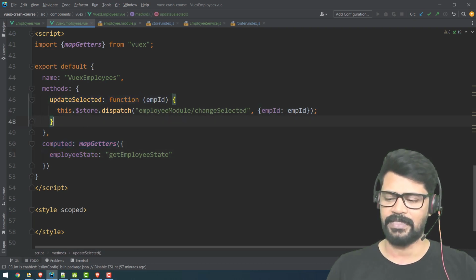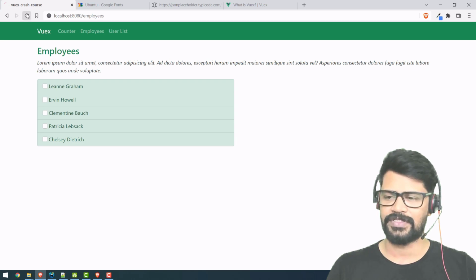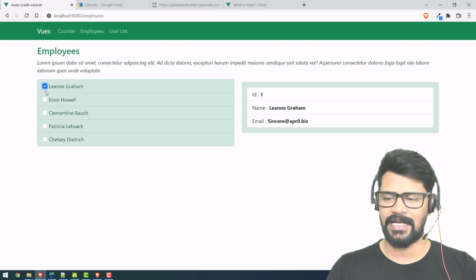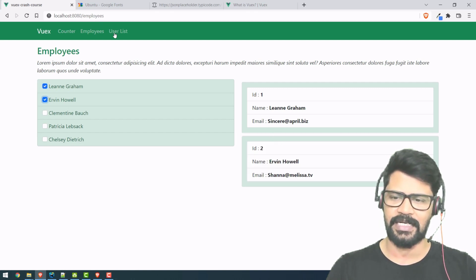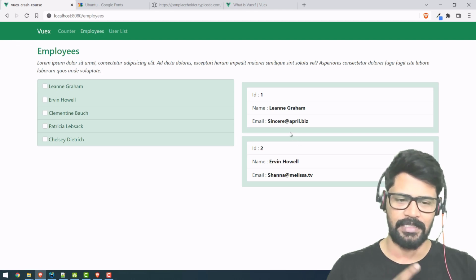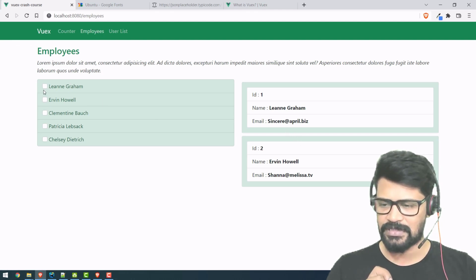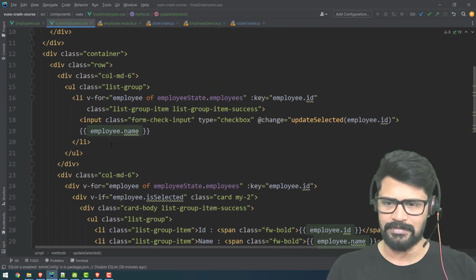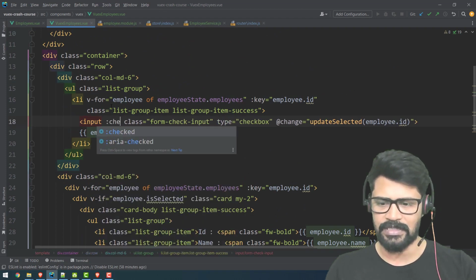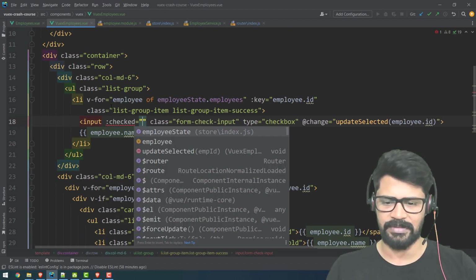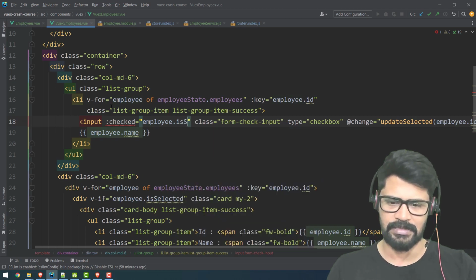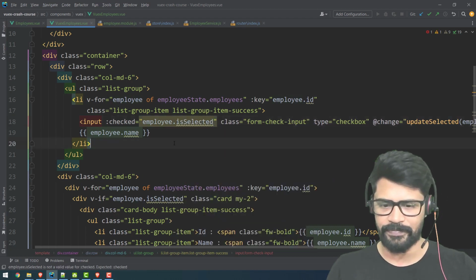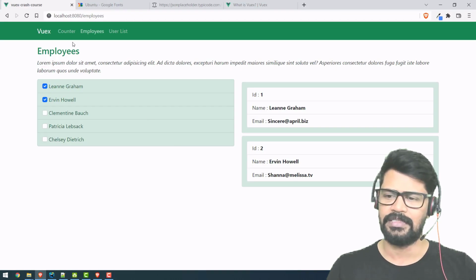Now let's check if it's successful. Refresh. Here in employees, I select Lenin and Erwin, so two have been selected. I went to user list and came back. See, the data is still there. One problem is that the selected state has gone. How do you do it for the input? Colon checked is equal to employee dot isSelected value. That's all.